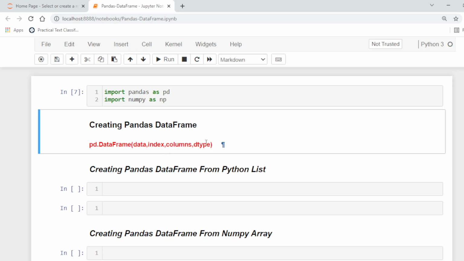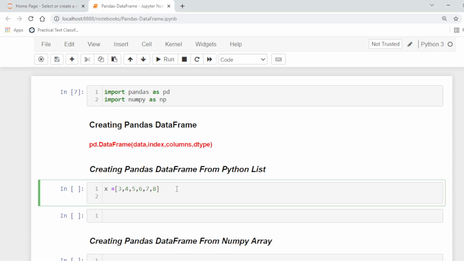Dtype specifies the data types of each column. We can specify different data types for different columns, and also we can specify a single data type for the entire data frame. So, creating a pandas data frame from a Python list. Let's say we have a list of some values. So this is the Python list.